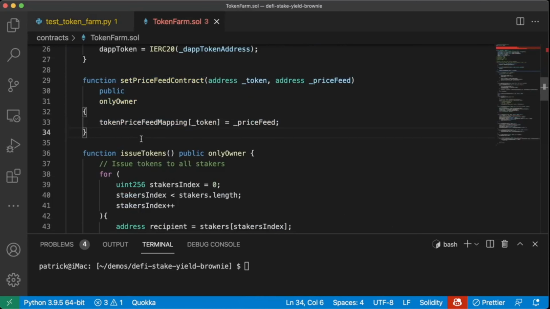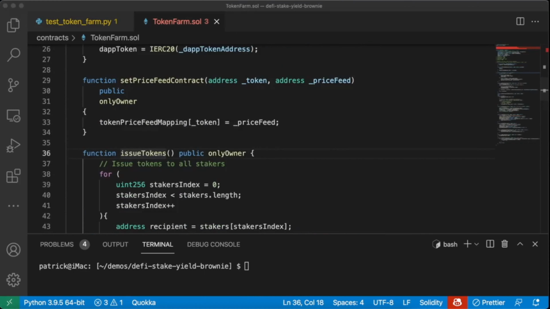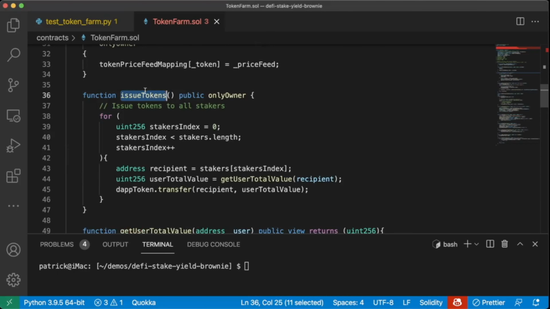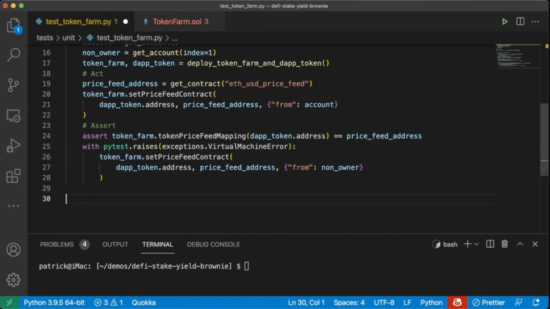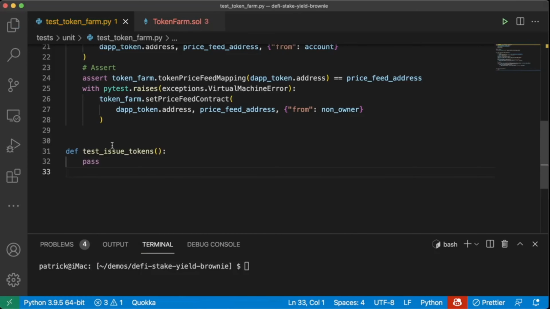So let's look at our token farm. What's the next function? Aha, issueTokens. All right, great. Let's write some tests for issueTokens. So what are we going to do? def test_issue_tokens. So how are we actually going to do this? Well, in order to test issuing tokens, we actually need to stake some tokens first. So for now, I'm actually just going to do pass here.